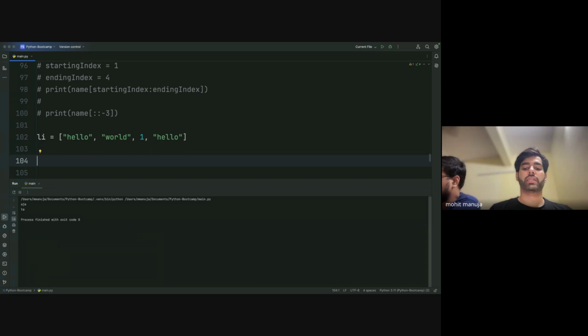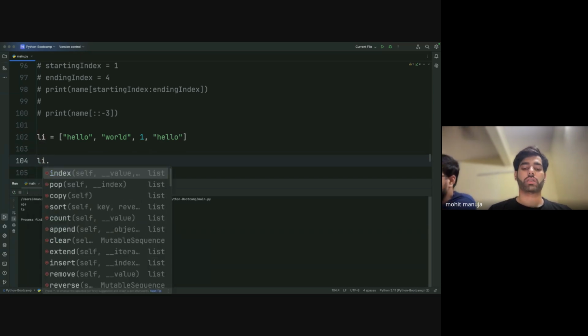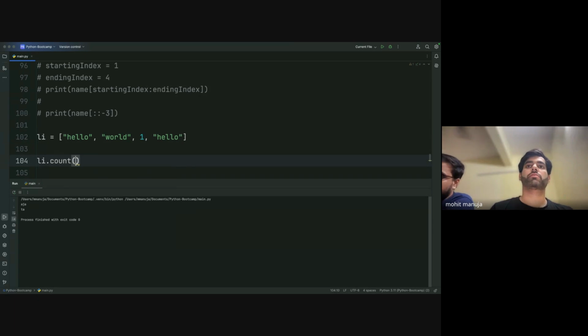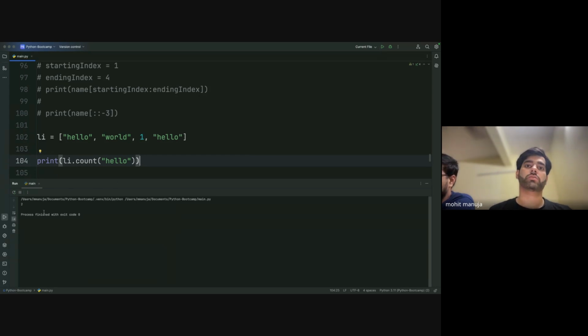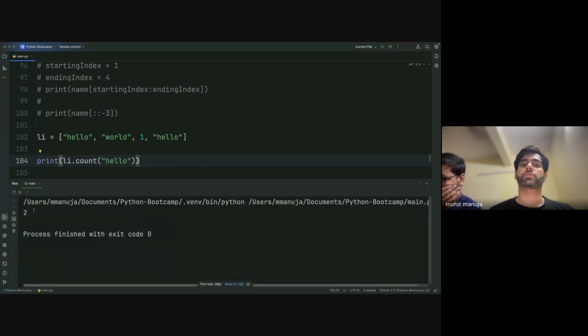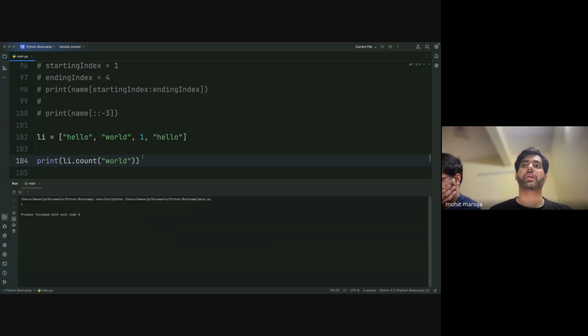Now if I were to say, what is the count of the word hello? Okay, now if I were to print it, the output should be 2 because it has come 2 times, right? So now you can see that the output is 2. Now, if I were to do the same thing with another word, it will show me 1, correct?